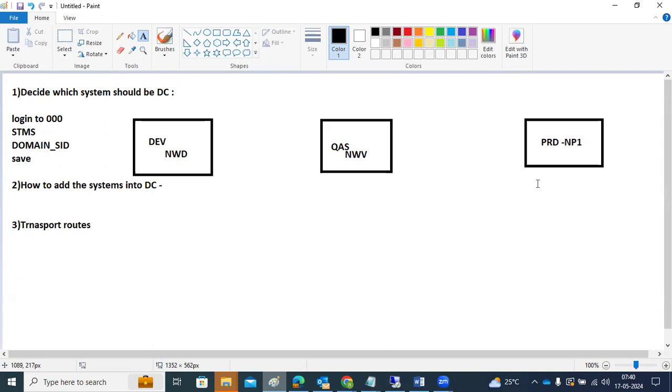Here also, SAP gave the product to us, and they recommend production as the domain controller. Why? Because production has high visibility and high configuration, no one touches production, and no one deletes anything in production. That's why we make production the domain controller.